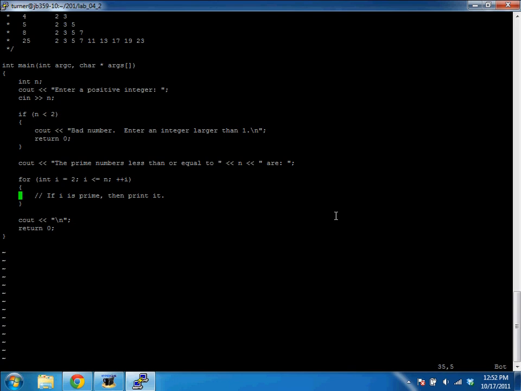Yeah, we'll use that remainder operator. So we'll do I mod. Oh, I'm sorry. If I is prime, how do we know if I is prime? If it has a remainder. Wait, this is not easier than the other one. This is not at all easier than the other one. I don't know what I was thinking.